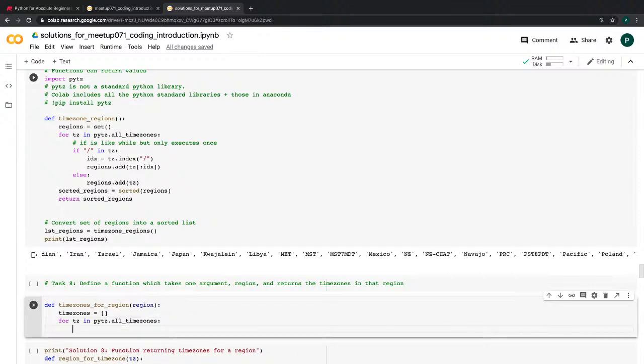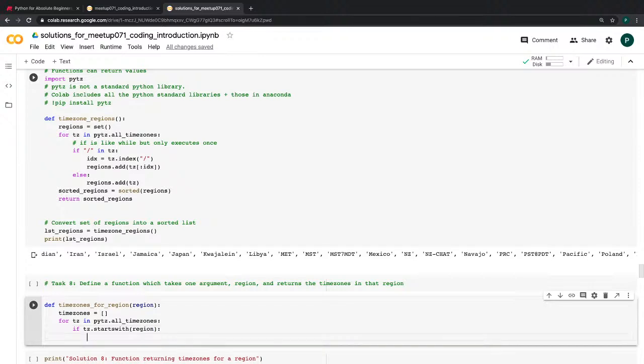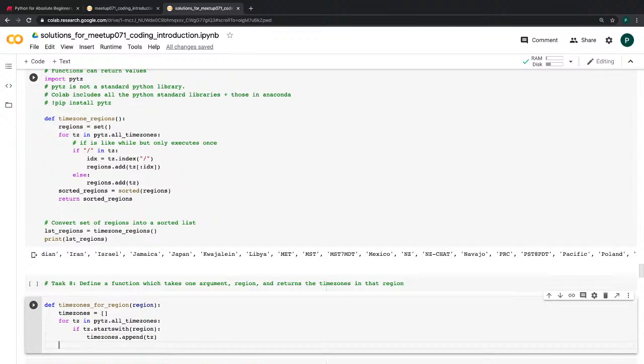Now we can check if the time zone starts with the region name, then maybe that's all we need to do. We just check for that. Dot append that time zone. And then we can return the time zones as a list.